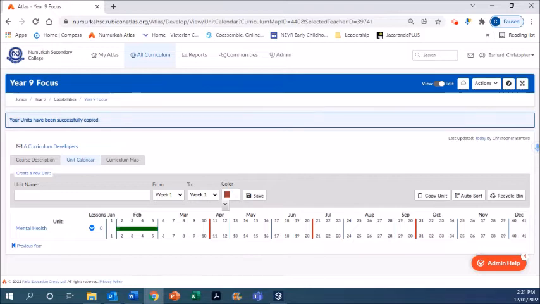And there it is. There's that mental health unit. Where's my arrow gone? There's my mental health unit that I've just copied across. Now you can also use that copy unit for 2022 subjects into a different 2022 subject.